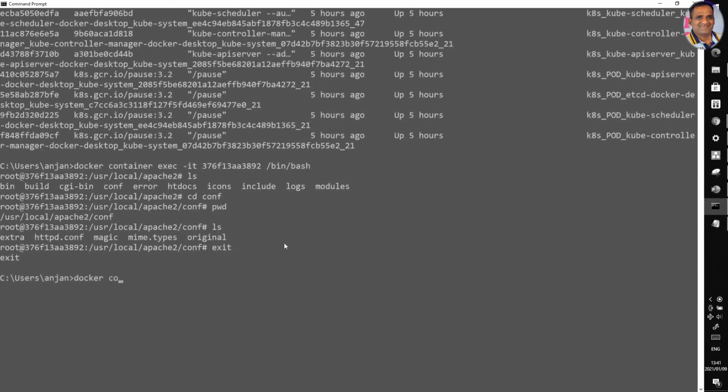So I'm going to do docker container copy. The first one is the copy source followed by the destination. So the source is, if you want to copy from C:\demo3, there is a folder name followed by the docker file. So let's go and get the path of that. So that is the path of the location.